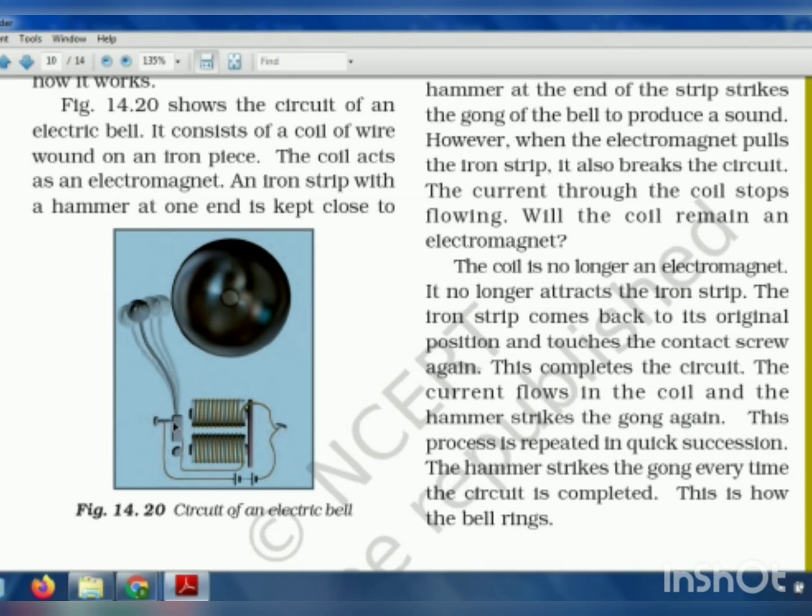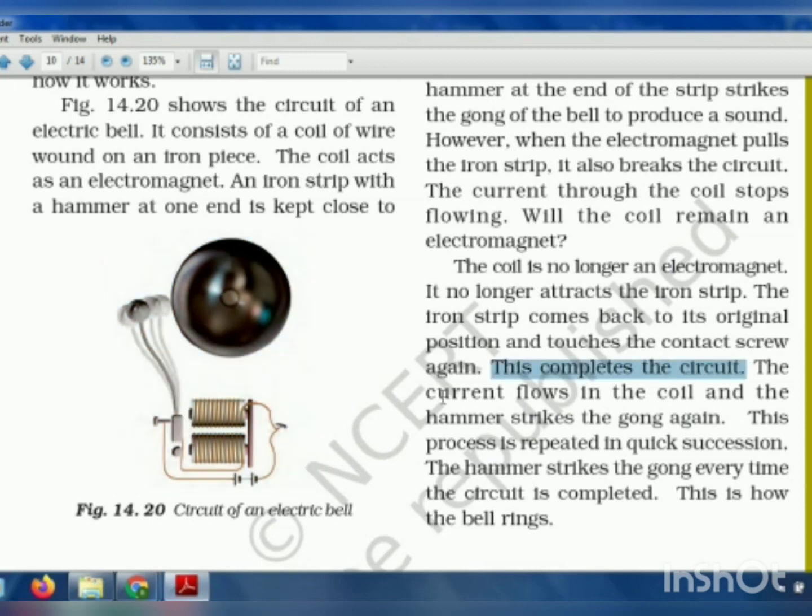And so the iron strip, which was being pulled because of the magnetic effect, comes back to its normal position and again touches the screw. When it touches the screw again, the circuit gets complete again, the current flows in the coil, and the hammer strikes the gong again. This process, the attracting of the iron strip towards the coil and then its disconnection from the screw, is happening so fast that we do not notice there is a break in the circuit inside the electric bell. The hammer strikes the gong every time the circuit is completed, and this is how the bell rings.